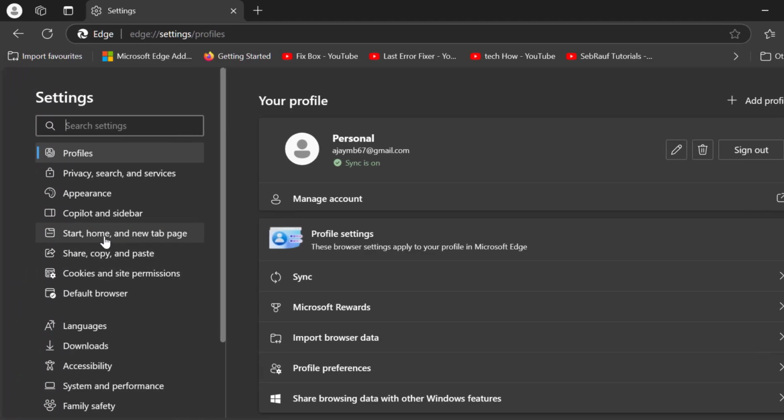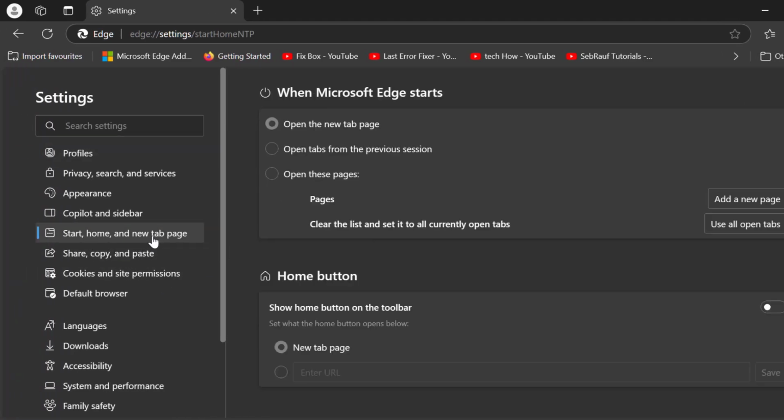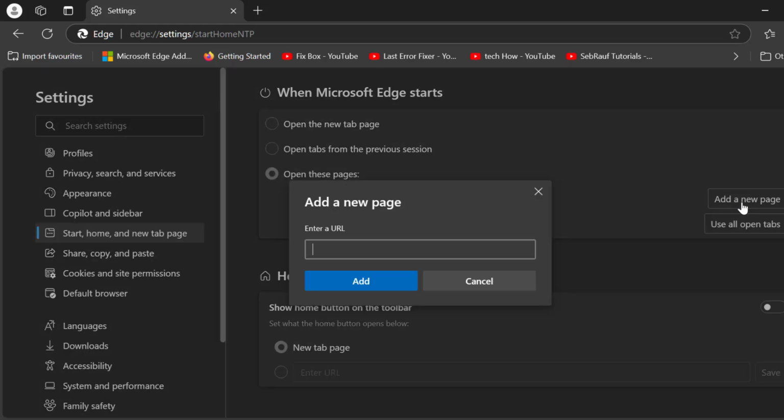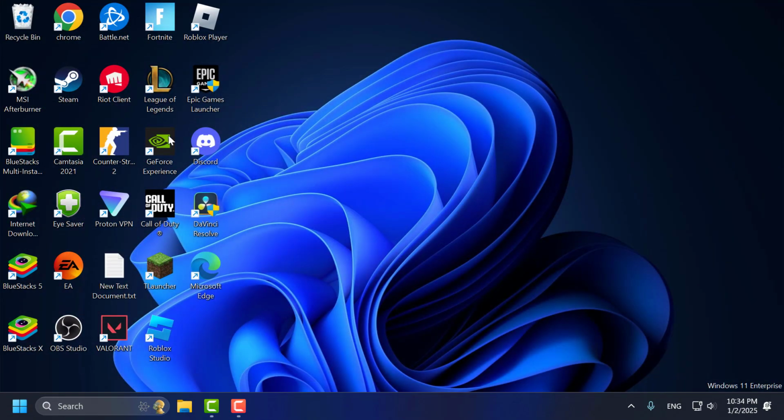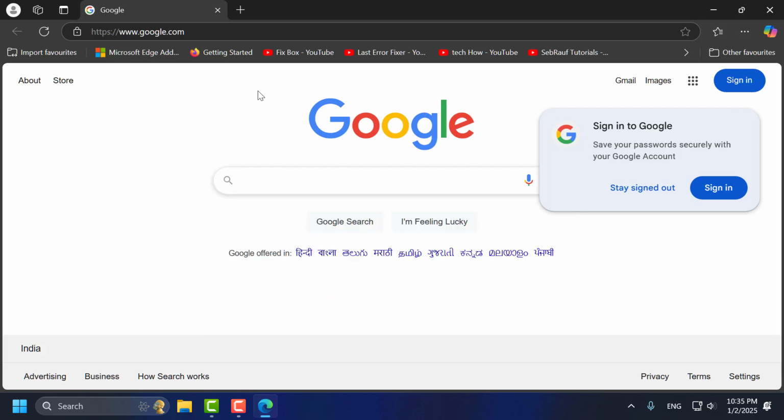On left side select start, home and new tab pages. You just need to select open these pages and select add a new page. Type here www.google.com and select the add option, and now you just need to close out of here, and whenever you open Edge it will open up a Google website.